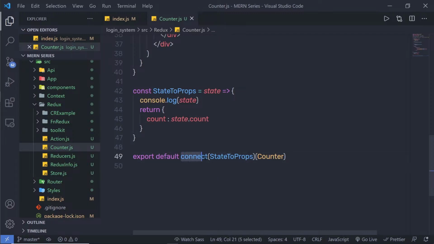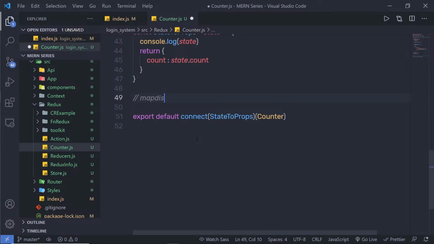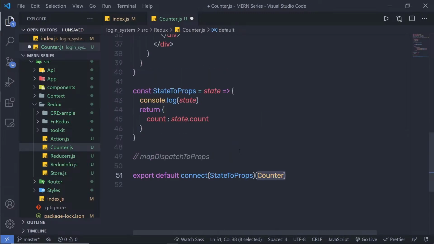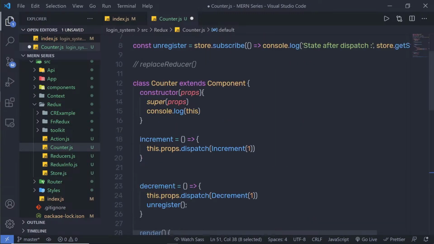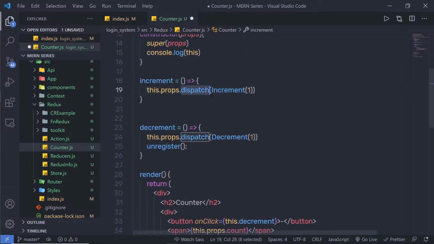Now let's talk about the second parameter of this connect function. To this second parameter, you can pass a function called mapDispatchToProps. The mapDispatchToProps function is the second parameter to the connect function, and this can either be an object or a function or not supplied. If you don't want to supply this as a second parameter to connect, that's completely fine, because in your component you can access the dispatch method. When you use the connect function to connect your component, you will have a dispatch method with it.